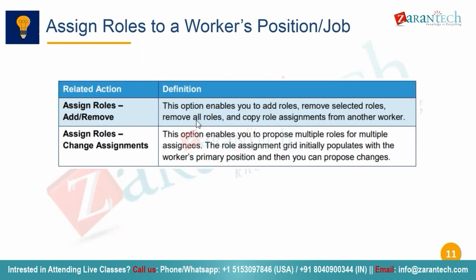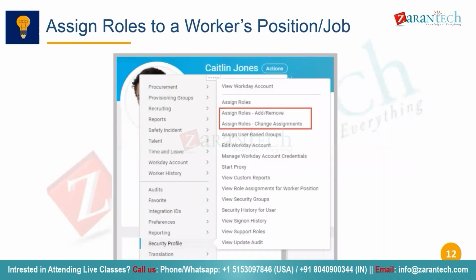Assign roles, add or remove. You can use these options to add roles, remove certain roles, or copy certain roles from another worker as well. There are capabilities for handling it for a worker's position and job, which we can show in the upcoming section once we go to the tenant. In general, from your side, you can assign roles to a worker: assign or add or remove roles, assign, change assignments.